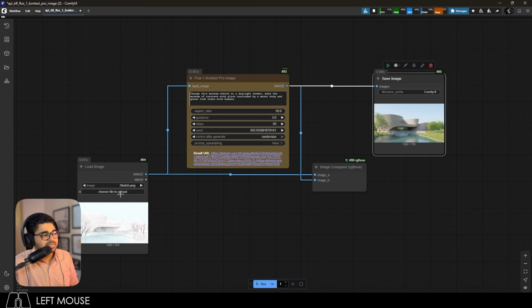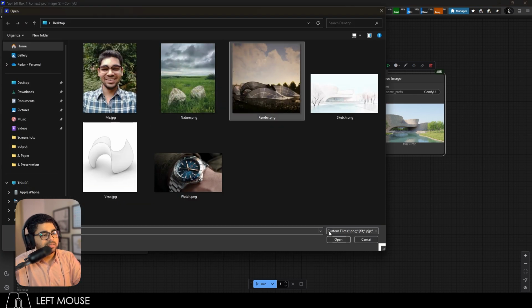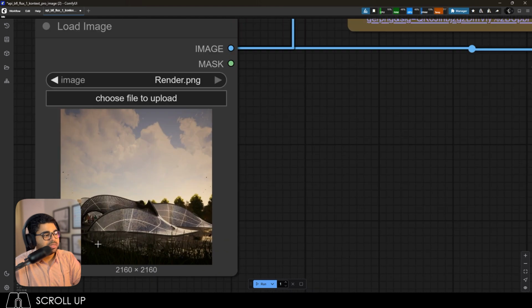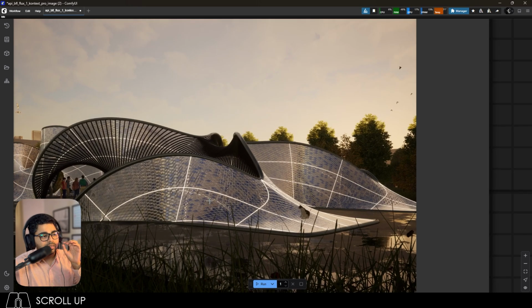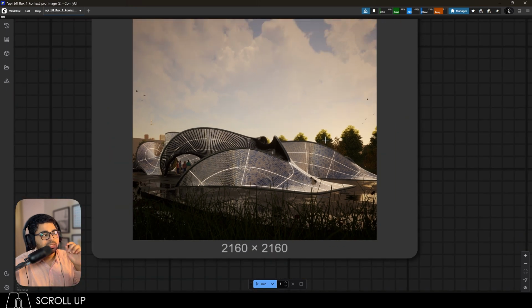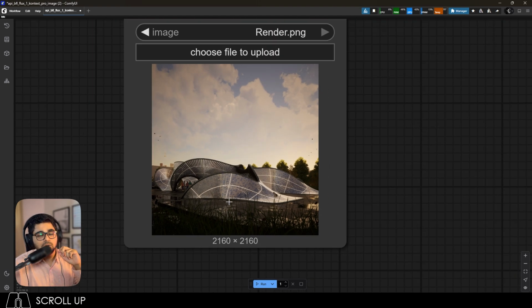Now here in this case, I want to add a render. So I say upload an image. In this case, I will take this render. This is the render of a pavilion that I had done using Twinmotion. I use this image as a test with a lot of models because it has so many things. It has these diamond shaped panels, it has these ribs, it has animals. There's a lot of things happening in depth. Even ControlNet really struggles when creating the same output for this image. Let's see what this particular image model does.